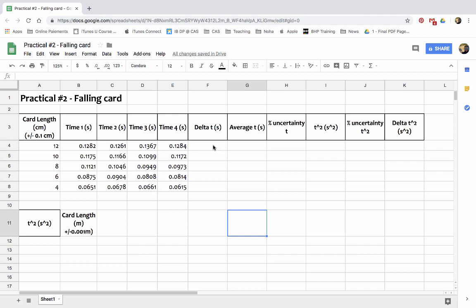To calculate the uncertainty on time, we know that the uncertainty is the maximum value minus the minimum value, divided by 2. So we're going to use a function on Google Sheet. Type the equal sign, open parenthesis, and type max, open parenthesis, and select the data for which you want the maximum value, close parenthesis, minus, minimum, open parenthesis, again select the data for which you want the minimum value, close parenthesis twice, and divide by 2. And that's going to be your uncertainty on time for 12 centimeters.